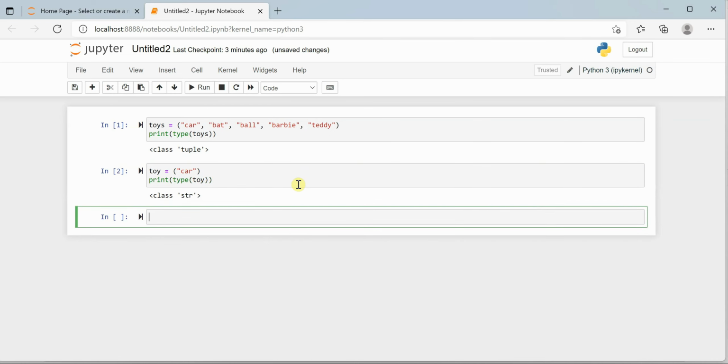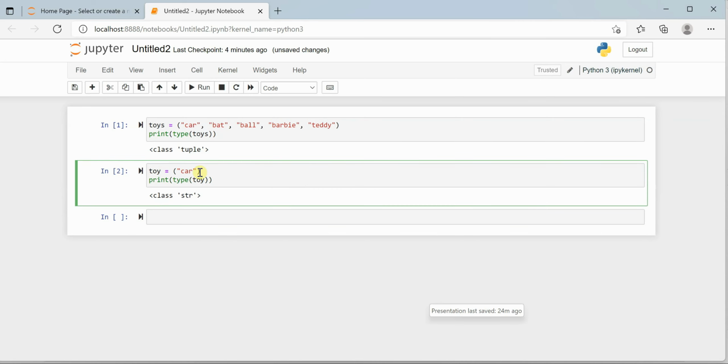What do you think it will do? Instead of giving me tuple, it is saying that this is a string. Now there is only a single item, and it is not possible for Python to understand whether it is a string or a tuple. So if you want to recognize this particular variable as a tuple, then you need to put a comma at the end. So whenever there is a single item in your tuple, always make sure to append a comma at the end. Now if you run it, you will see that it is now of type tuple. So this is how we can do it.